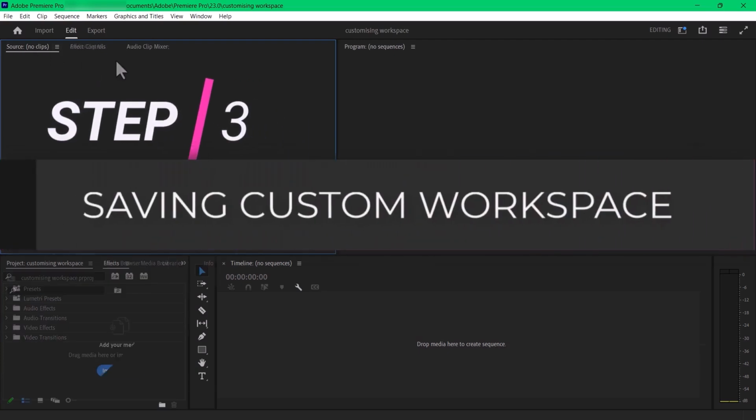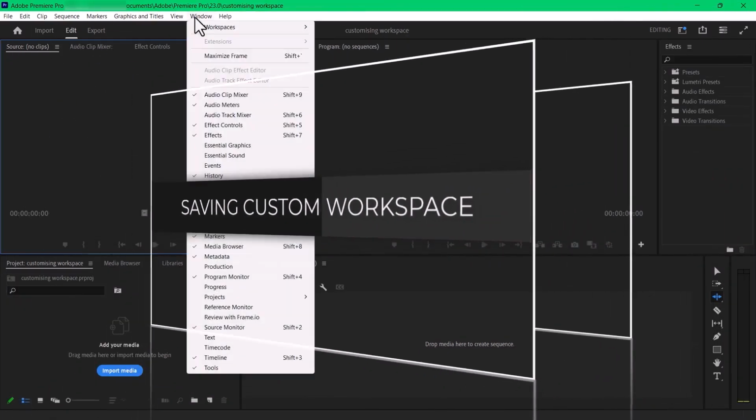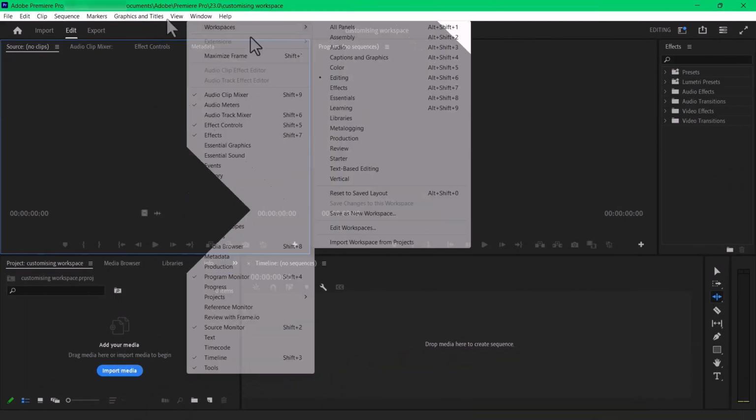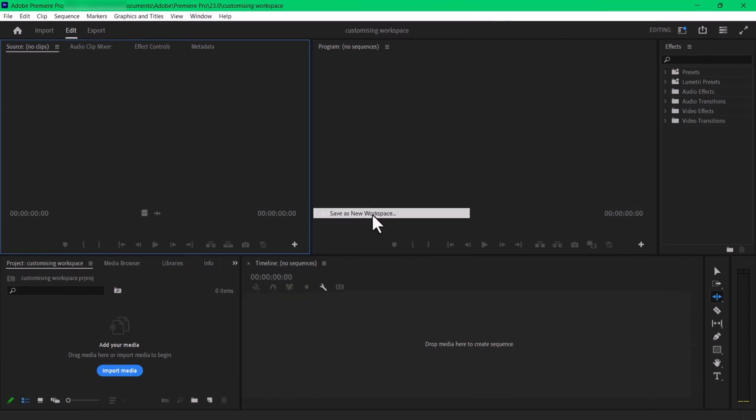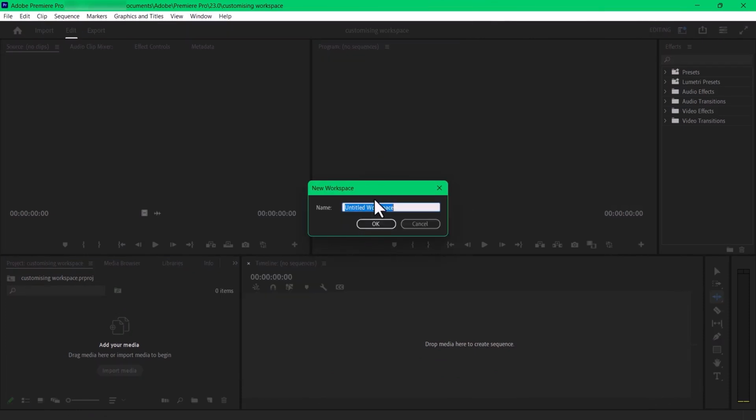Step 3. Saving your custom workspace. Got everything where you want it? Awesome! Let's save it. Go to Window, Workspace, Save as new workspace. Give it a fun name like Daniel's Power Setup. You can switch back to it anytime.